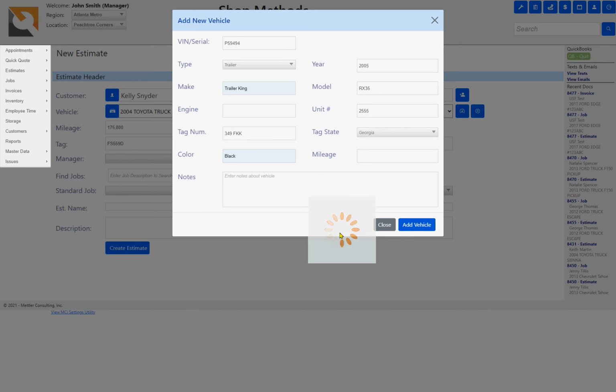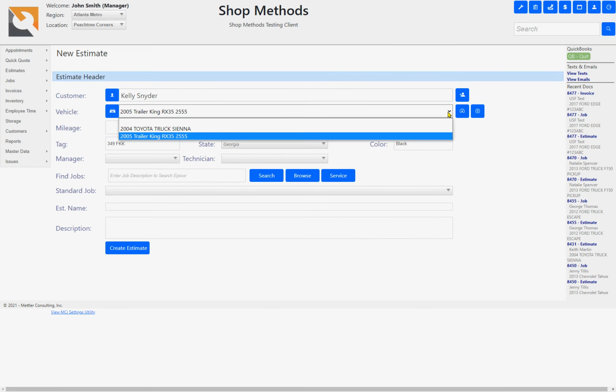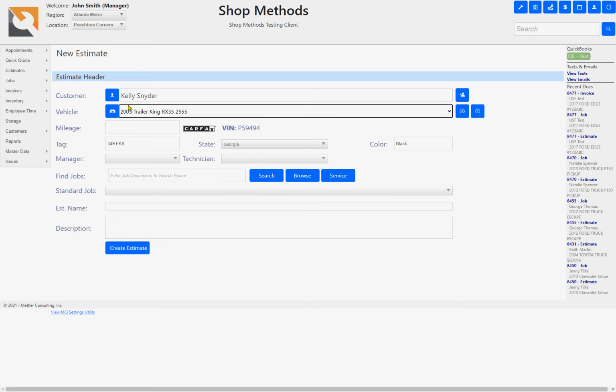So once this gets added, you'll see for Kelly Snyder, she's going to have two vehicles. We didn't put a mileage in there, so it didn't come pre-filled, but it came with the serial number we put in there. Tag, black. So we've got the customer and the vehicle information in.